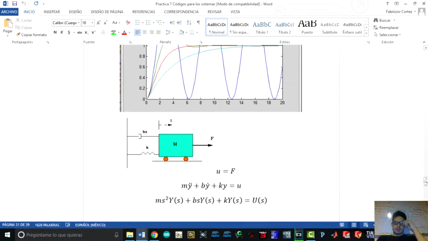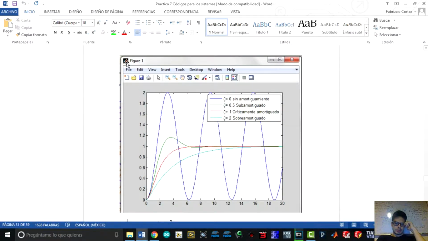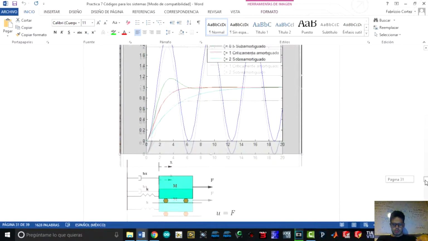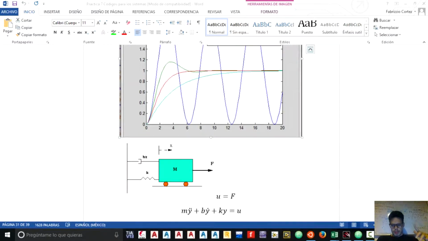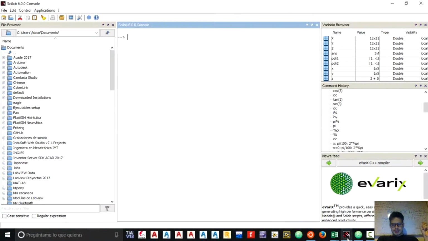SciLab is a program that is common, like Matlab. As you can see, this is Matlab. This is the same as SciLab, and I'm going to show you how it works. So let's go to the basics. This is the environment of SciLab. You have your files. You have your command history, which tells about the history of commands you have written.